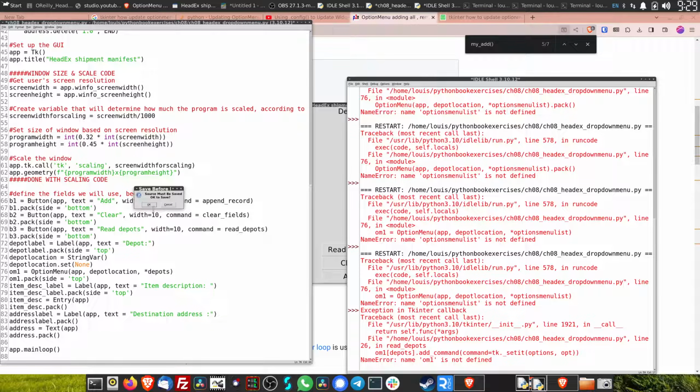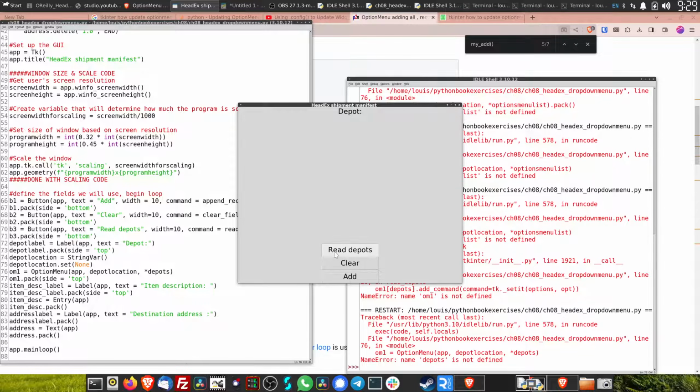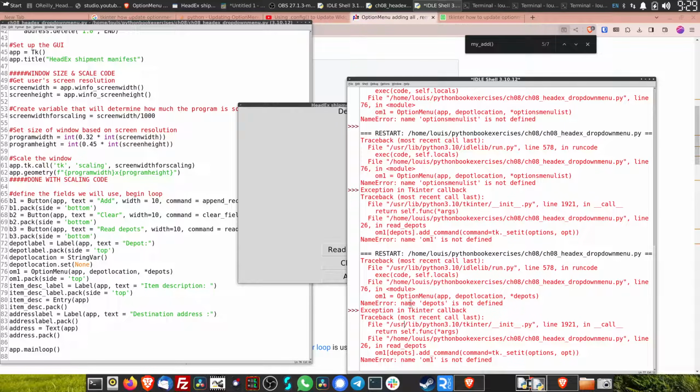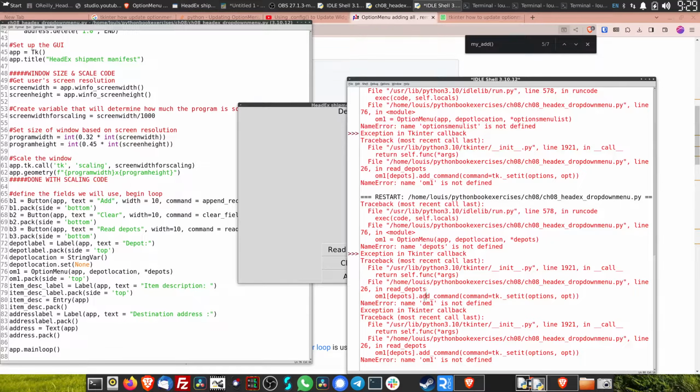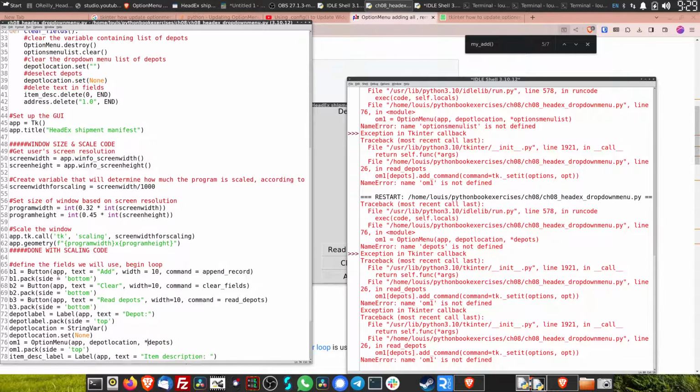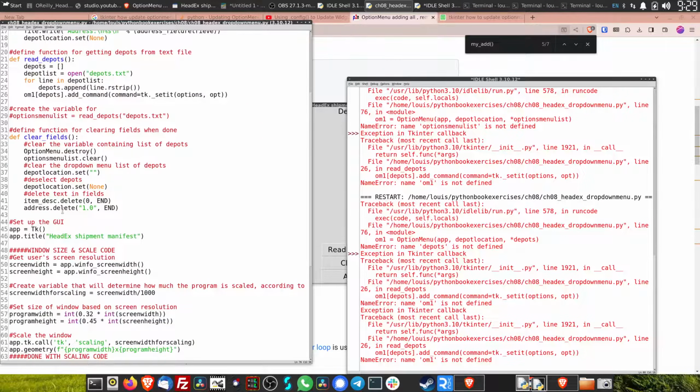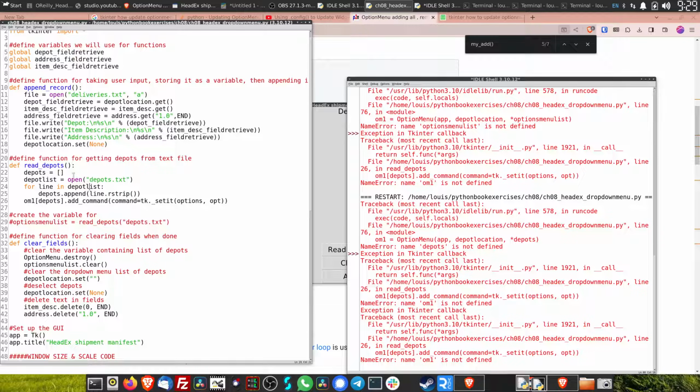Okay, let's see. Depots is not defined. OM1 is not defined. Okay, so the first issue here is it doesn't think that OM1 is actually creating an option menu. Oh, okay, let's go back and troubleshoot this from the beginning, shall we? The first thing I think I need to do is see if this works when I name the option menu something. So I'm going to go back to what I had before.